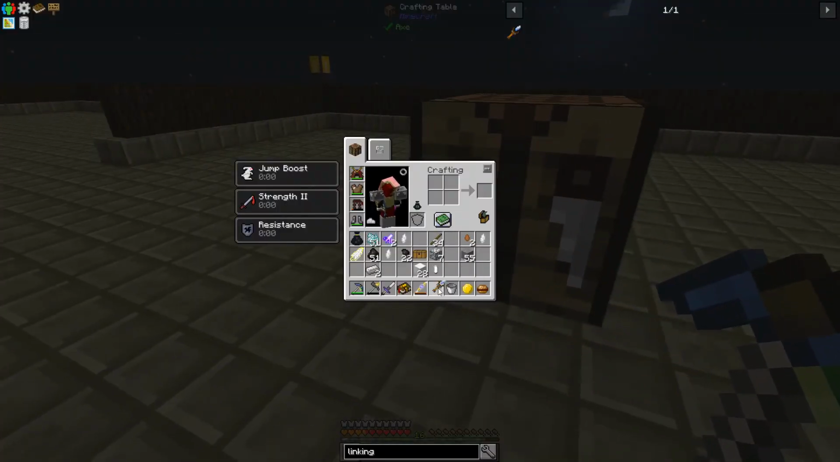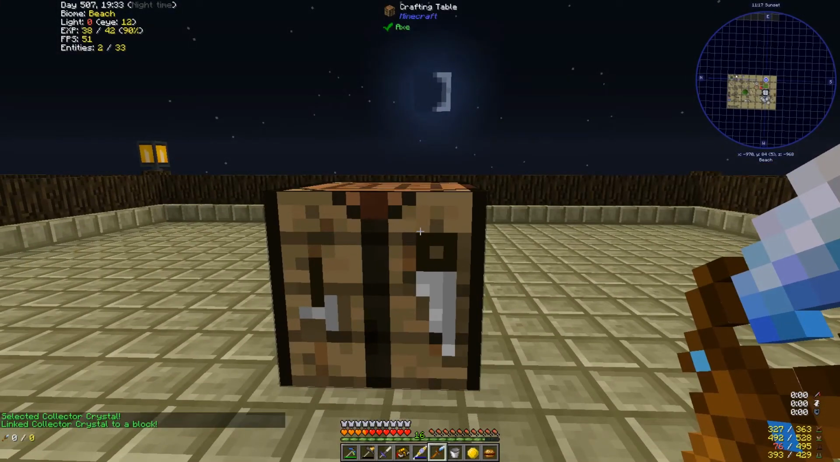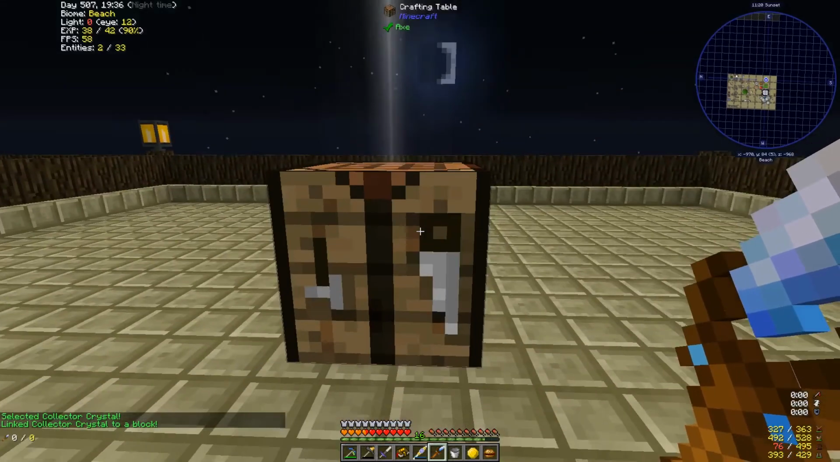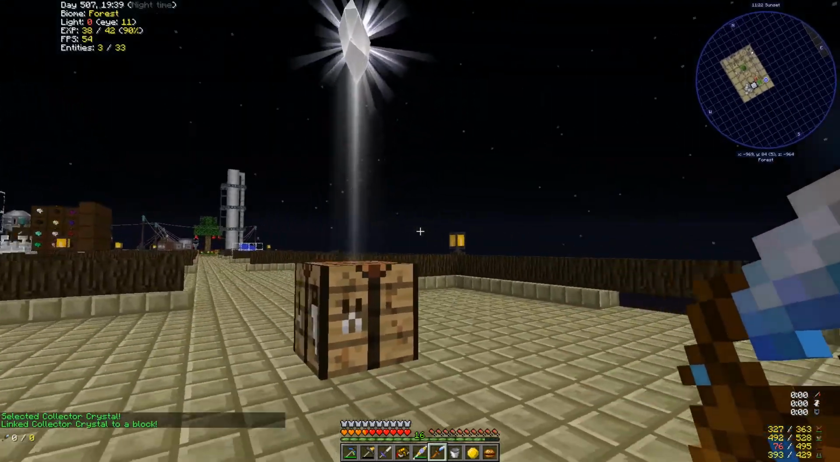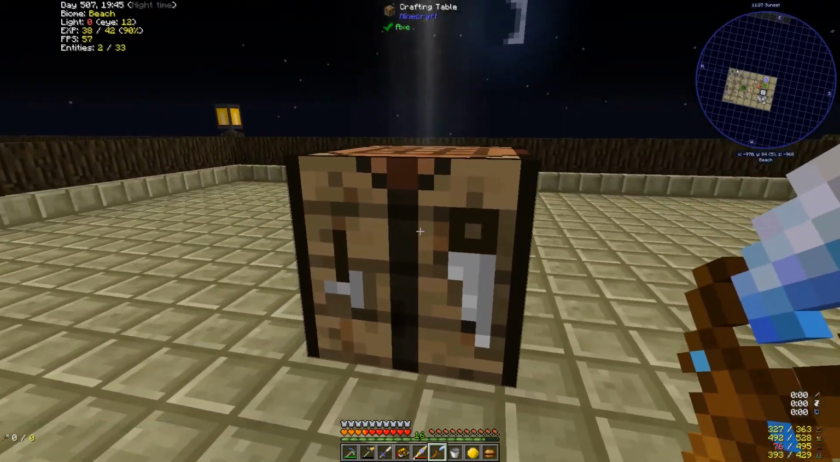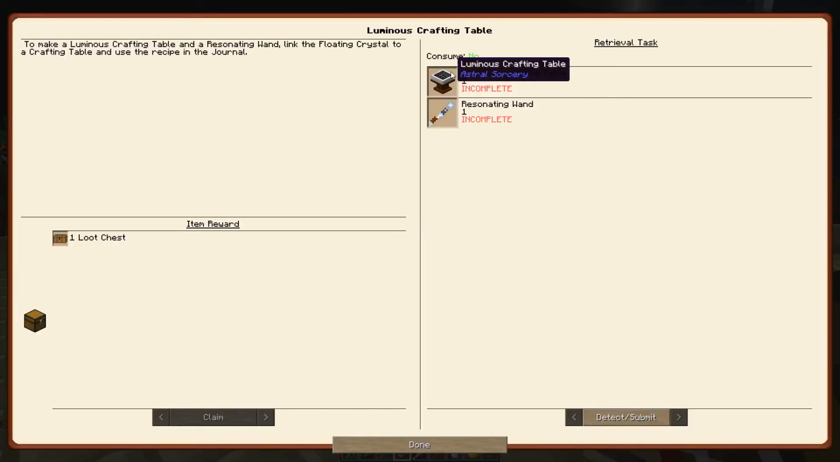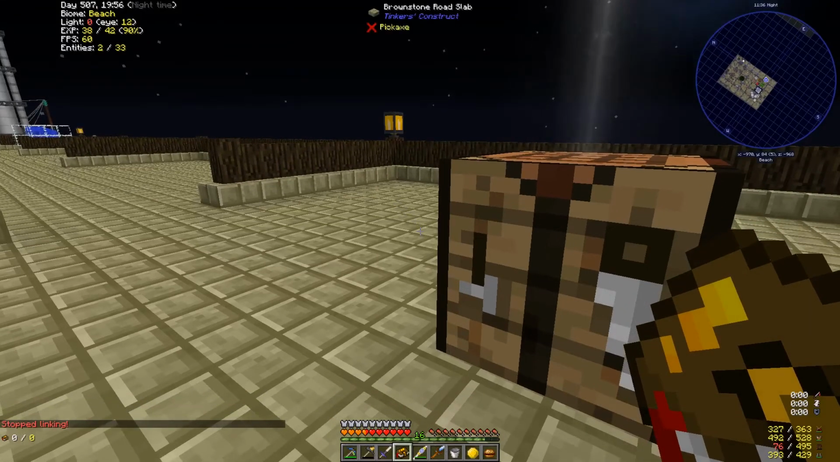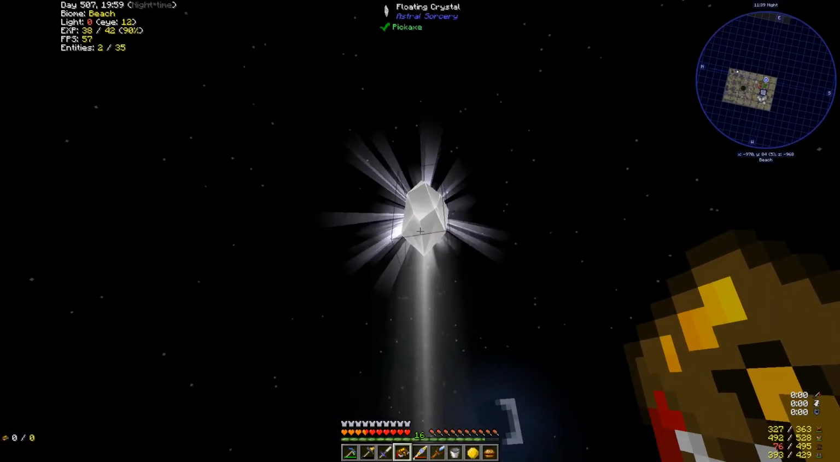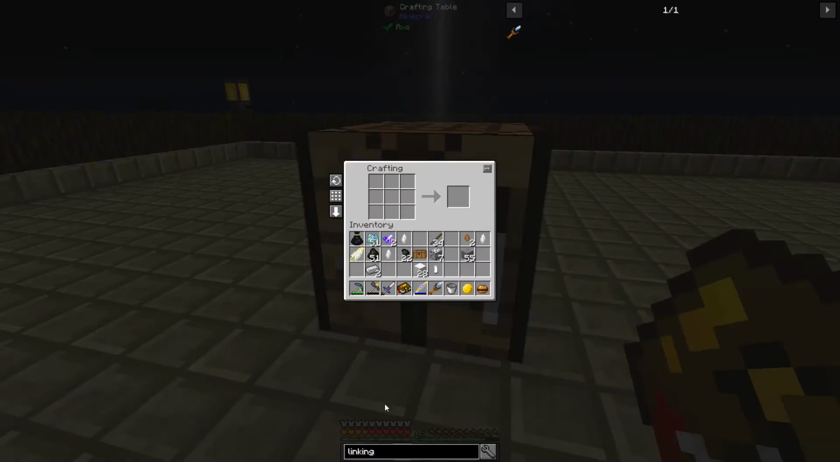And then you place your floating crystal up there. Now if you use your linking tool, you can then link it to the crafting table, and then you kind of get this beam going down. Now with that, you can create some of the first recipes. So this luminous crafting table, in order to create that, you need some starlight power. So this floating crystal is beaming its little power down into here. So this crafting table will serve right now.